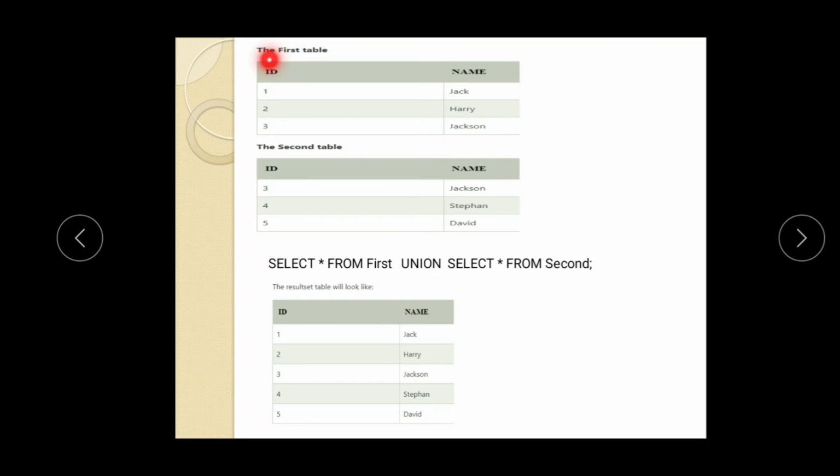Let us see an example. This is a table called the first table. This is another table called the second table. In these tables we have almost the same type of information. Here it is storing the ID, here it is storing the name. In the second table also it is storing ID as well as name. Here we are going to combine these 2 tables: select star from first, union, select star from second. So we are going to combine all the values of first and all the values of second. This will be the resultant table.